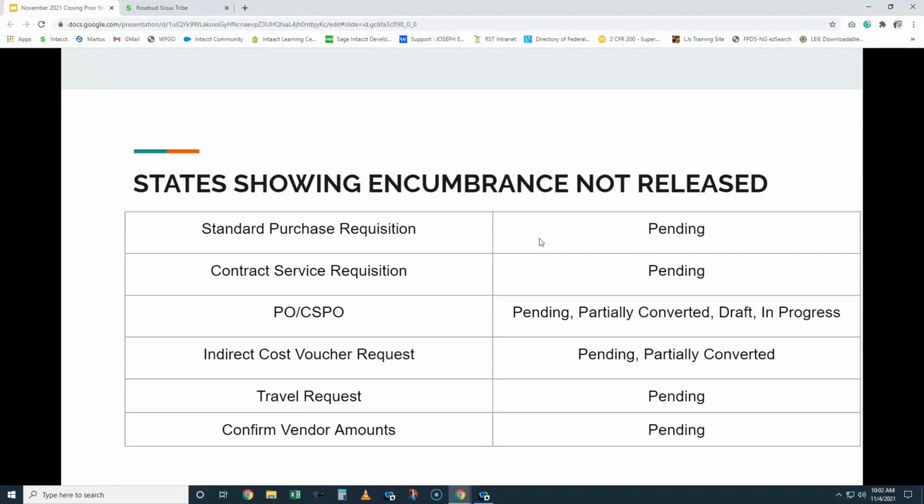The same thing goes for contract service requisitions. If it's pending, we've gotten all the approvals, we've gotten the encumbrance created, but we haven't taken the next steps to get this cleared, whether it's by closing it or paying it. POs or contract service POs, if they're pending, partially converted, drafted, or in progress, that still means we have work to do, so we expect to still have encumbrances for any of those documents.